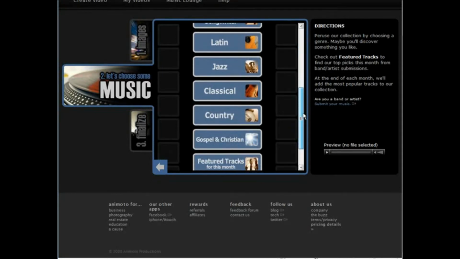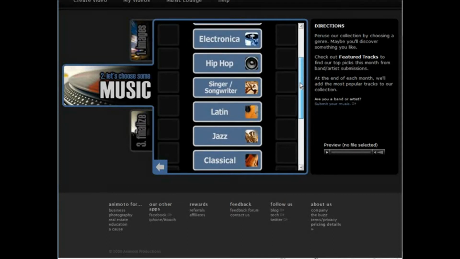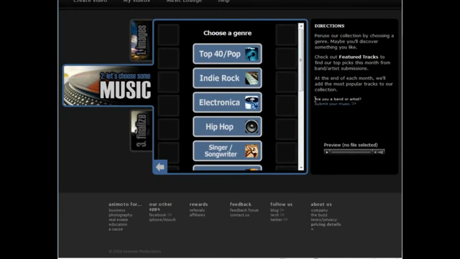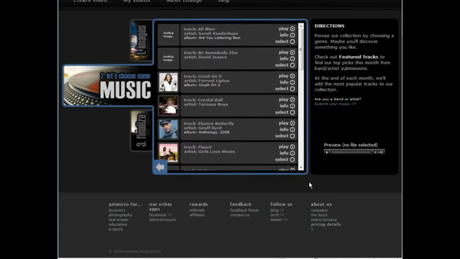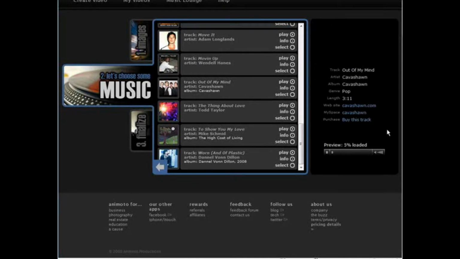Let's go whichever one you want. Let's just try here. So you can search through here and you can listen to them to see if it's the one you want to choose. So you can go through the process of finding the one you like first, and once you have it you can select it.